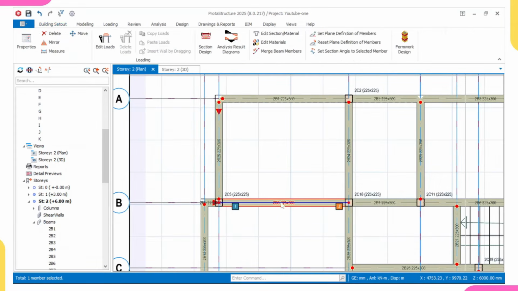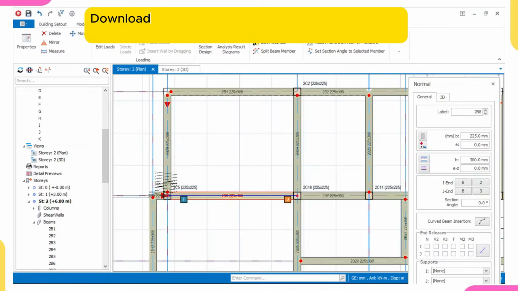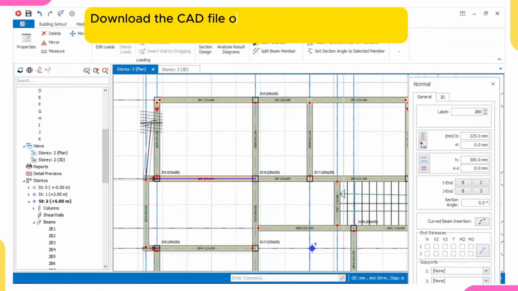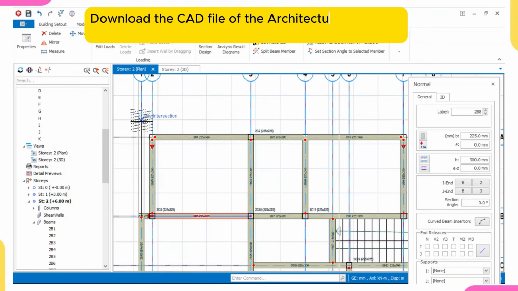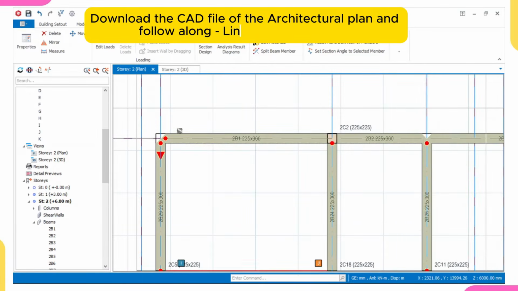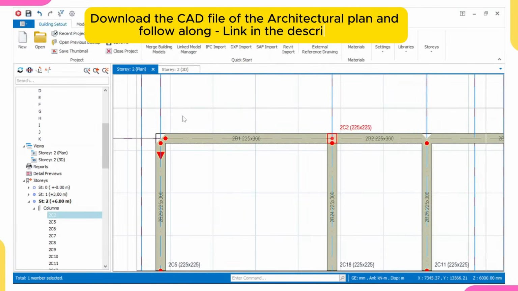So I'll double click on this beam to select its property. I have a beam running from here to, sorry, remember we said that we'll be introducing new columns here. So let me first of all introduce those columns.